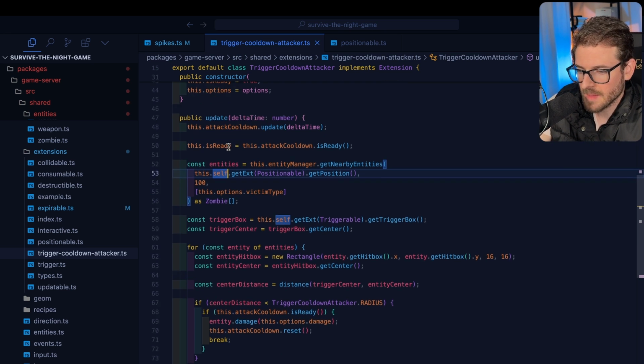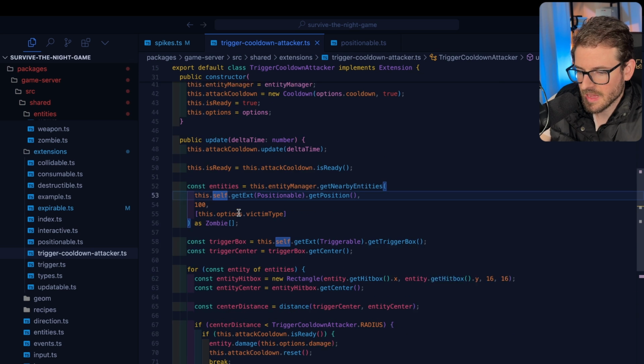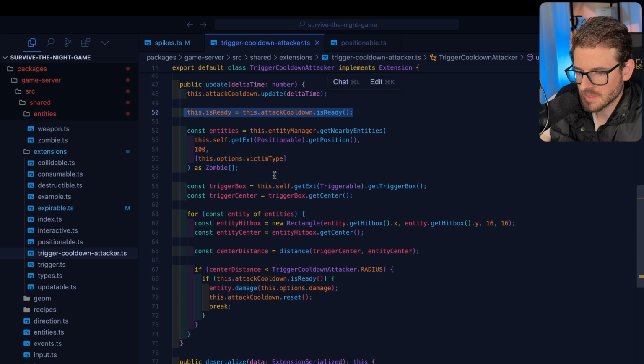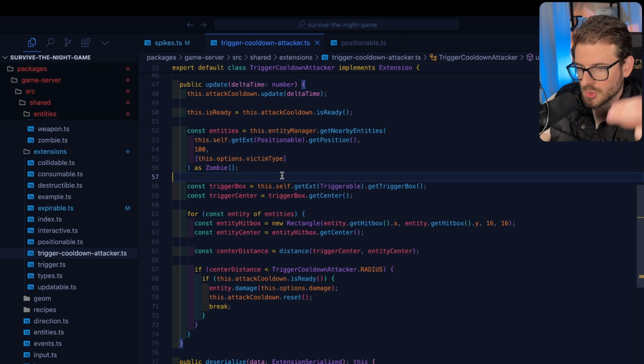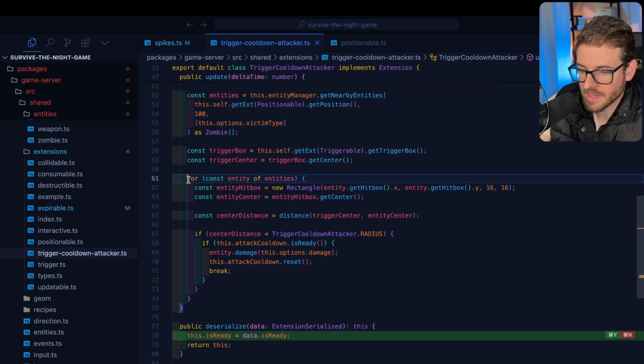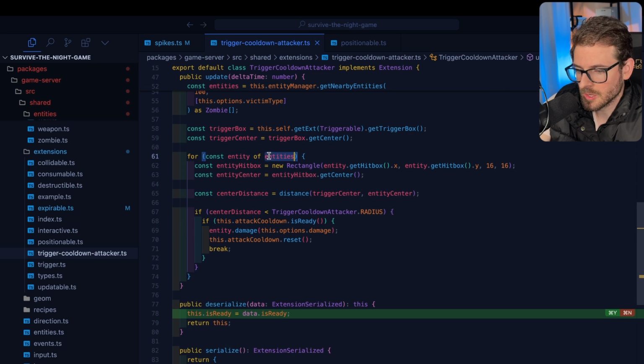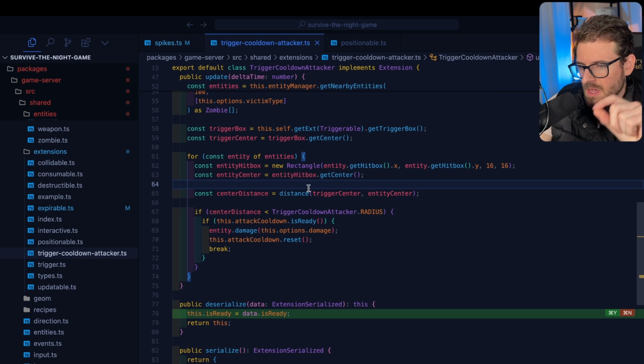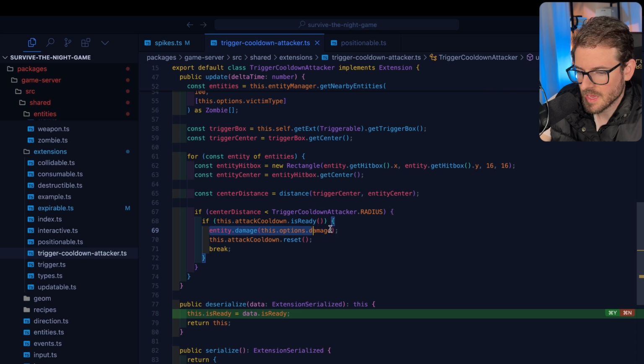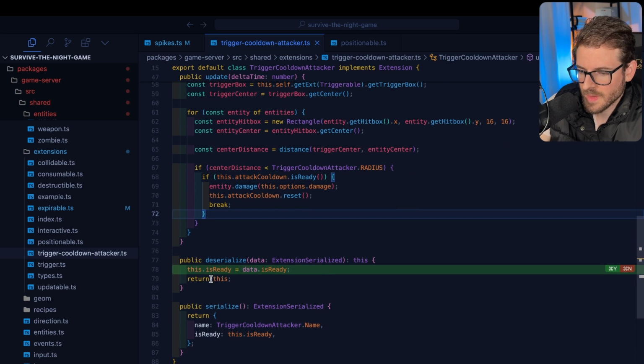So what this one does is it has an attack timer. And if we are ready to attack, we get the entities that are nearby this trigger, or this spike entity. And then we just loop over all the nearby entities and say, hey, if the thing we're looking at overlaps, actually in this case, I think we're just doing a simple little distance calculation. So if the zombie were to walk over the center of the spikes, then we can go ahead and fire off something. So in this case, we're basically saying, hey, damage the entity, reset the cooldown, and that's about it. Now, also we have an isReady boolean.